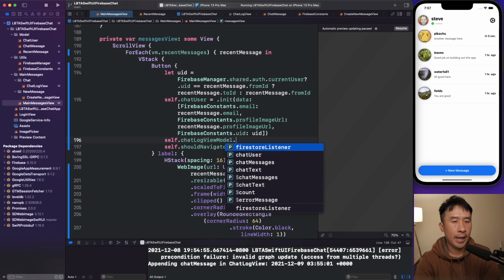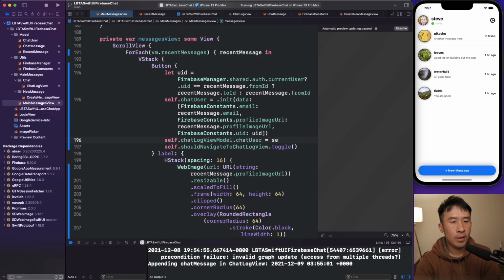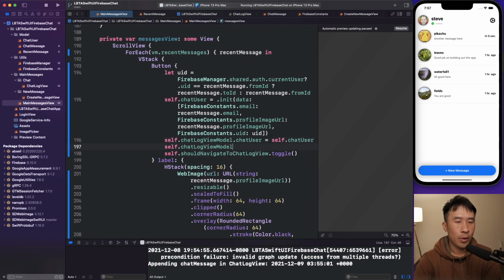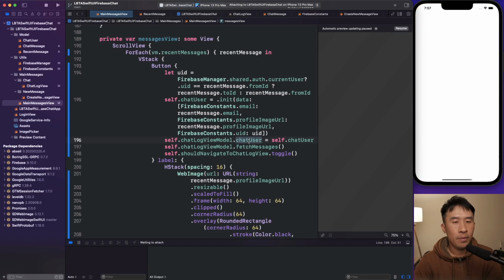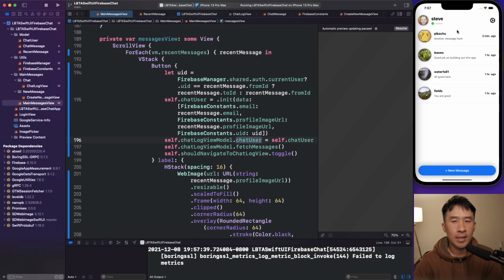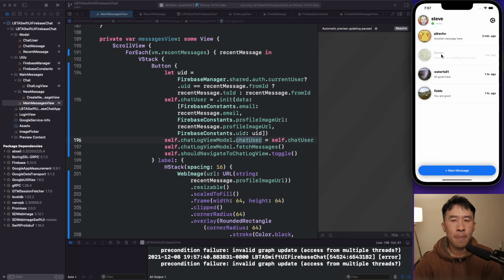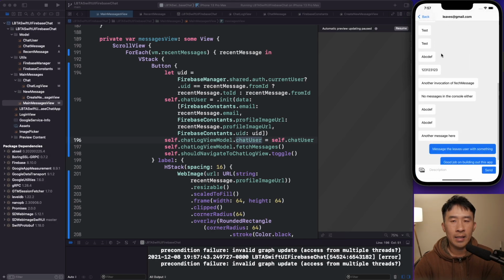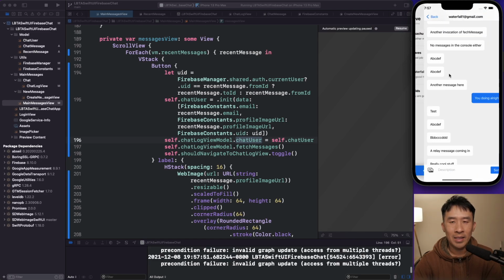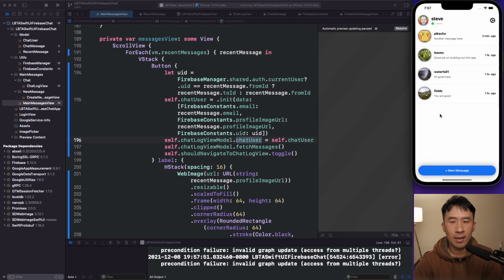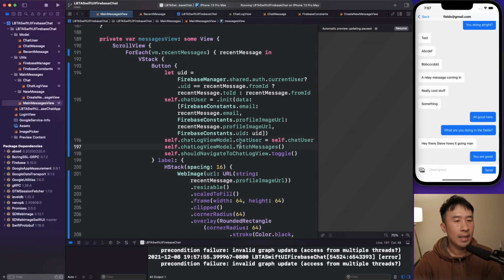Chat log view model and chat user equals self dot, you can do that now. And then you can perhaps invoke the fetch message call again. So what this is going to do is every time you click on the message row, it's simply going to refresh everything. And hopefully that's going to work. I am going to go inside of the Pikachu user here. We have pikachu@gmail.com. We have leaves@gmail.com. I think these messages are not correct, or are they correct? I can't really tell. So waterfall, and there's a lot of messages here that I don't want to see.